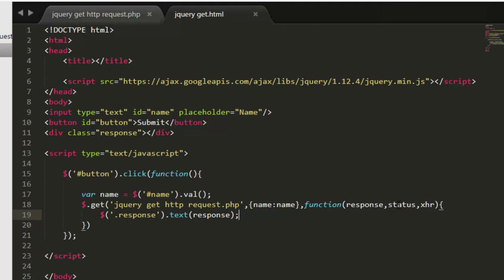And you can also check whether the status is success or not, and then depending on that you can perform some operation. So that's it friends. In this lecture we have seen how we can send a GET HTTP request using jQuery Ajax. So that's it. See you in the next lecture where we will do the same using the POST method. So till then, have fun, take care.